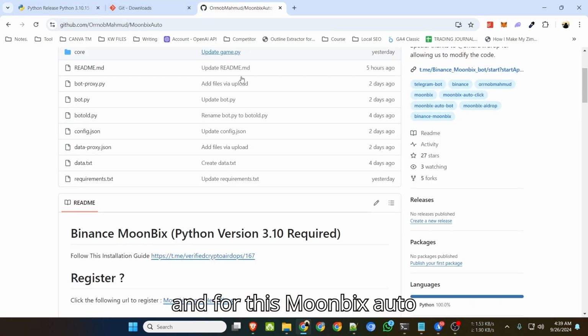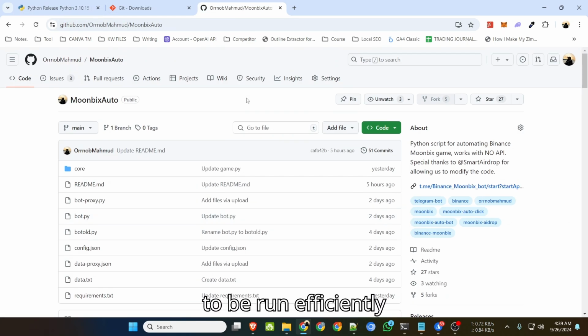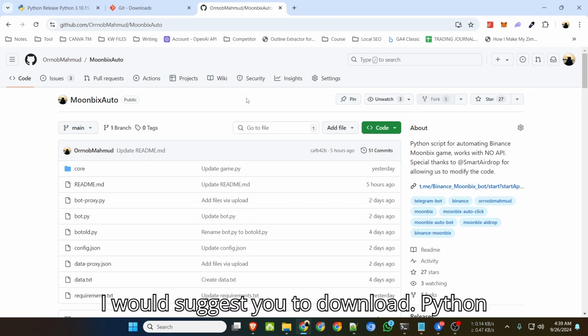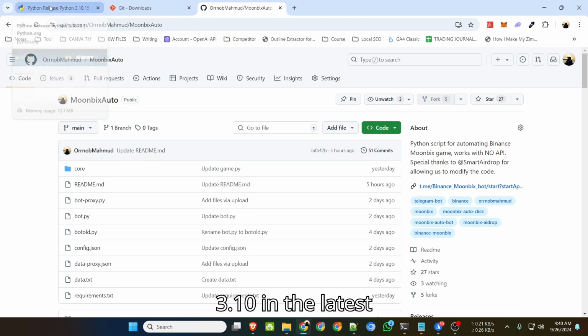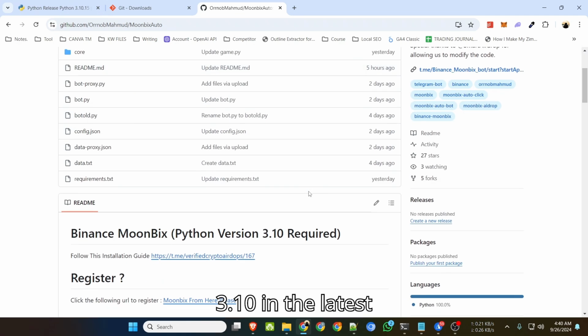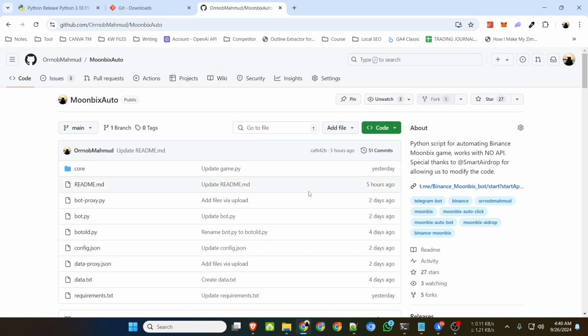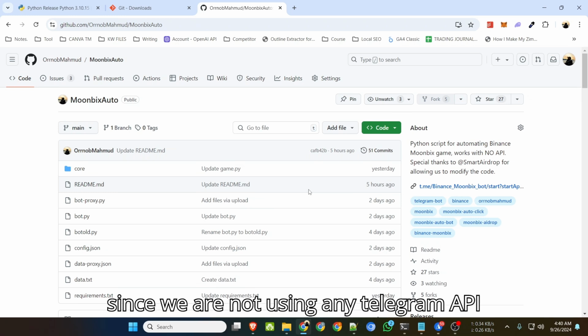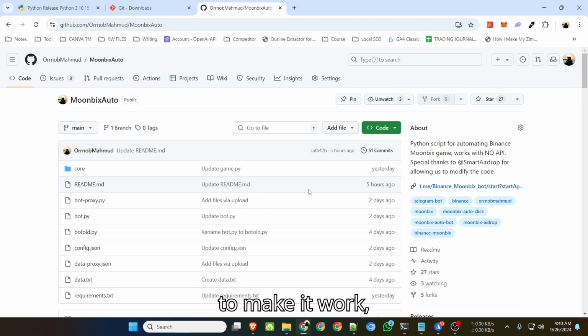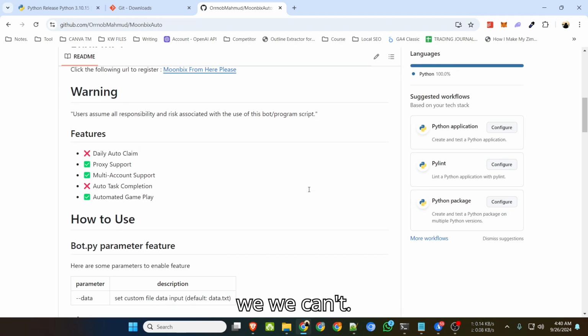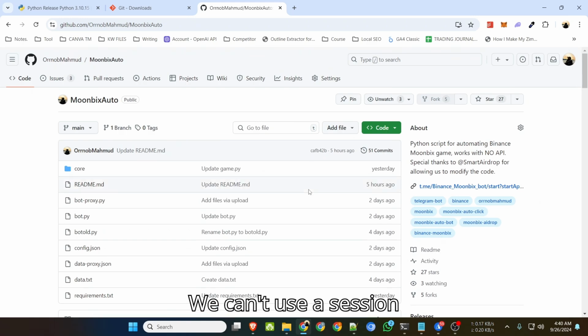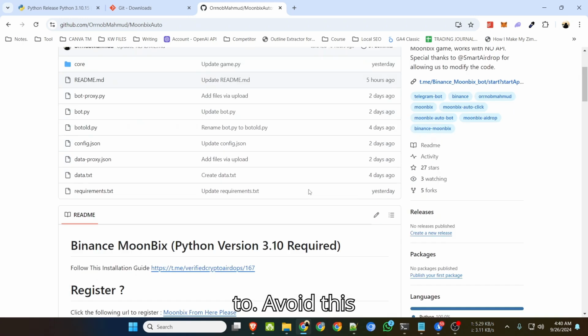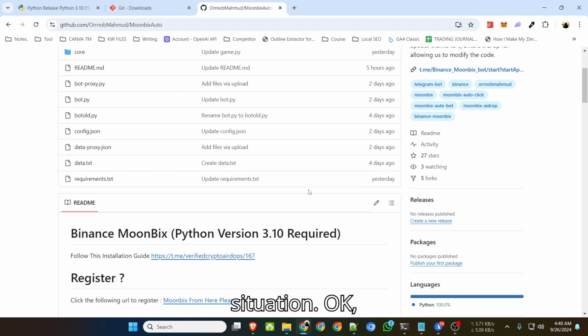And for this MoonBix Auto to run efficiently, I would suggest you download Python 3.10 or the latest Python versions. The bot is causing some errors with the query data. Since we are not using any Telegram API to make it work, we can't use a session to avoid this situation.